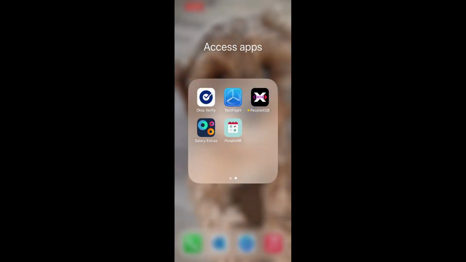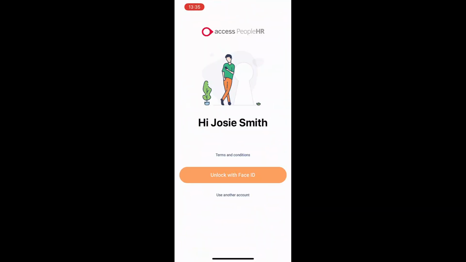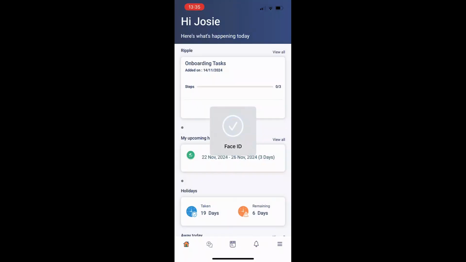PeopleHR Mobile App is a consumer-grade mobile app, meaning employees can download it from the App Store if they're using an iPhone or Google Play if they're using an Android. It's designed to be self-service in your pocket, allowing employees to do key activities on the go. So let's have a look at some of the specific functionality employees have access to.